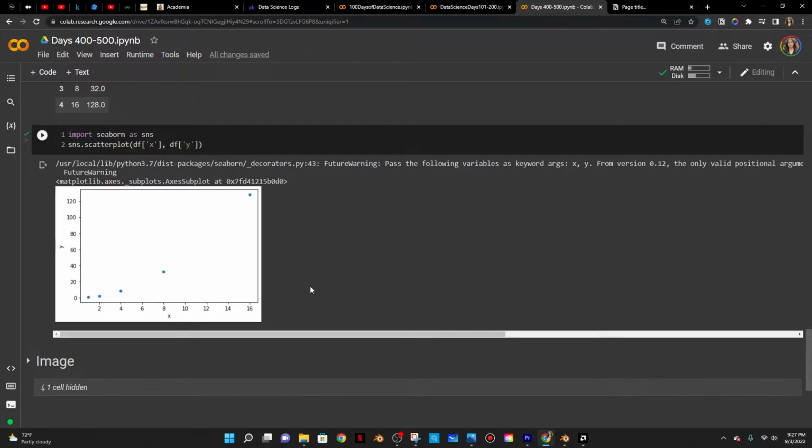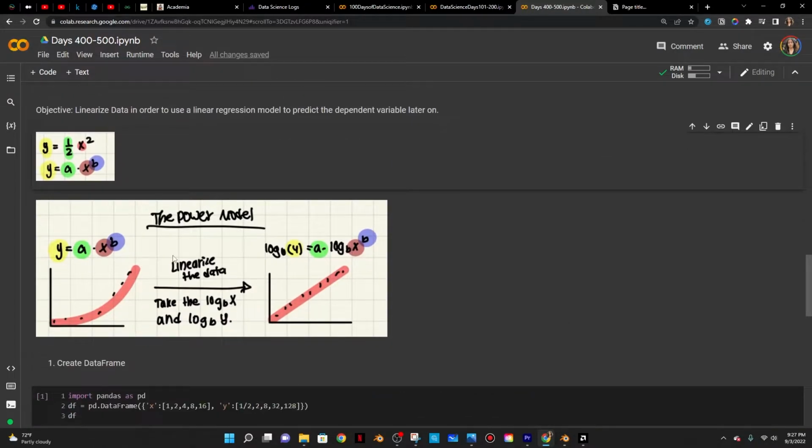In order to linearize the data, I first have to know what the equation is, and I put it up here. It's y is equal to 1/2 x to the second power. So my base is 2, and that's what I need to know, because to linearize the data I have to take the log base of y and the log base of x, and I need to know what the base is, so it is 2.